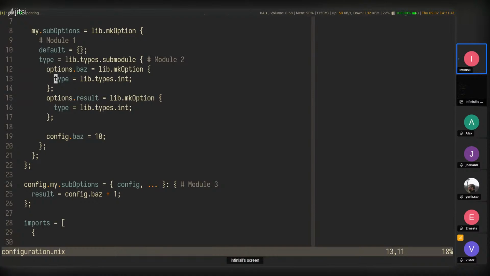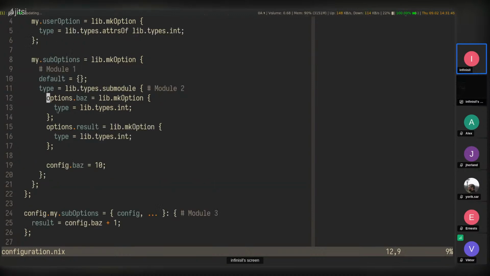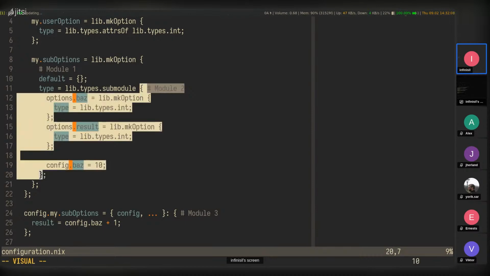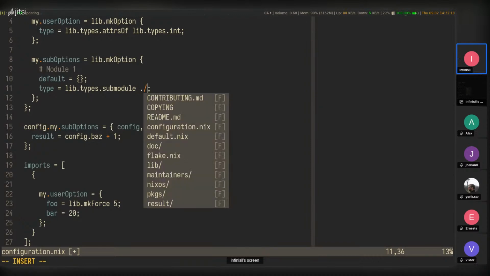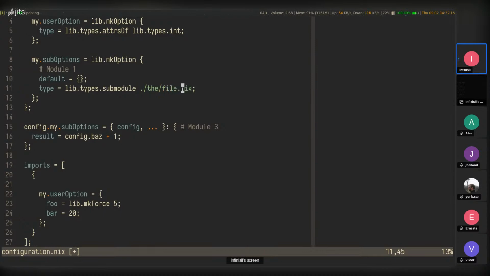And yeah, so that's essentially submodules. And these are, well, let's talk a bit more about this. So this is kind of getting a bit big here. Sometimes we might want to split this into a separate file. This also works. Files themselves are also valid module references. And so we could take this entire thing here and move this to a separate file and then do just the file.nix.